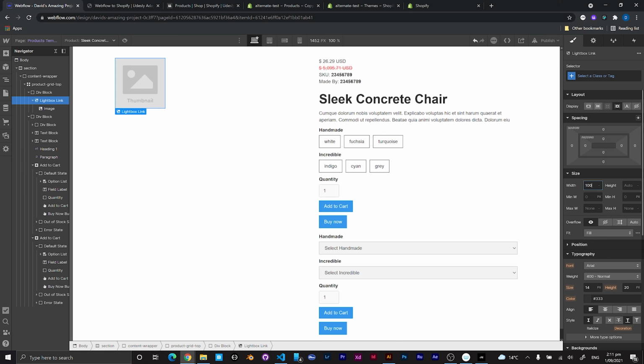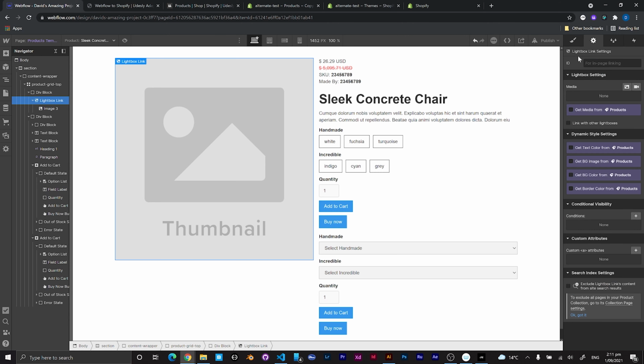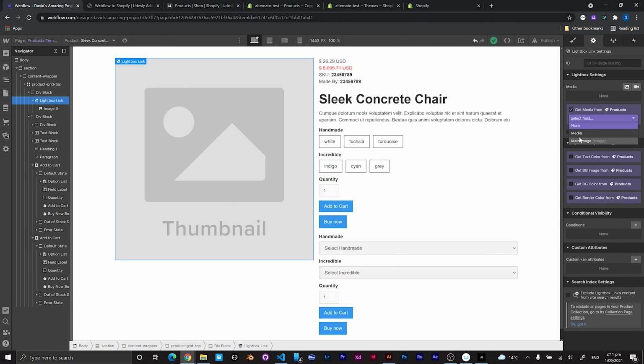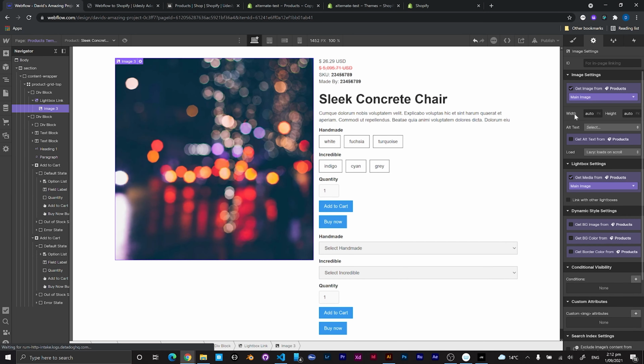So we will say it needs to be 100% width. We want it to be 600 pixels high, and then our image needs to be 100% width and 100% high, and we want it to be a cover so that it all looks nice. Okay, so the first way to do this is to literally first click on the lightbox link, go to here, select media, and select main image. Now you'll see that it doesn't change the main image, and the main reason for that is you still need to specify it here. There we go. So now that's working perfectly.